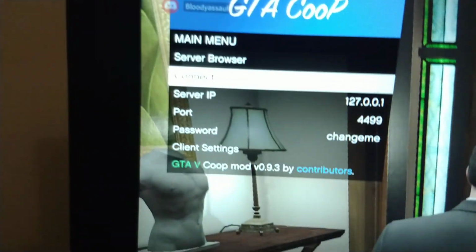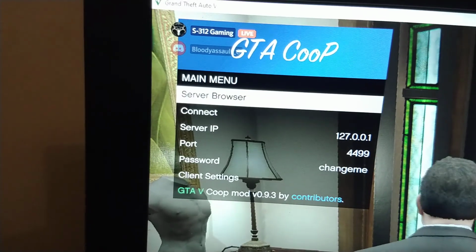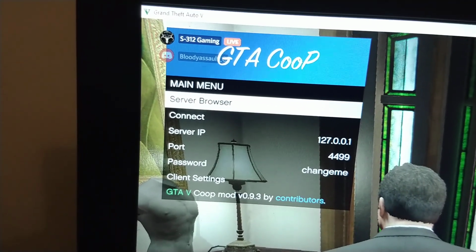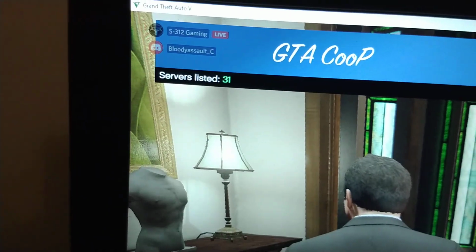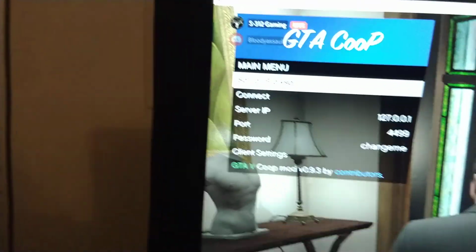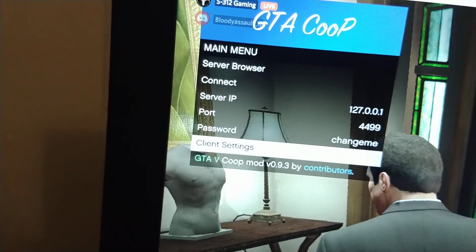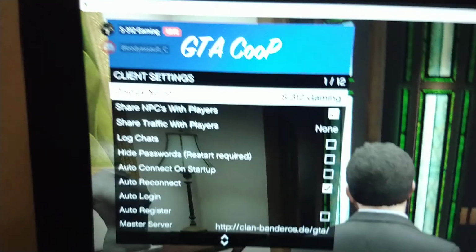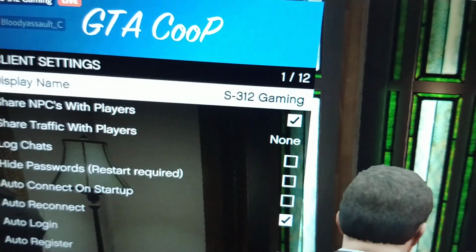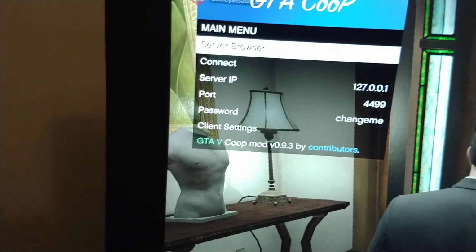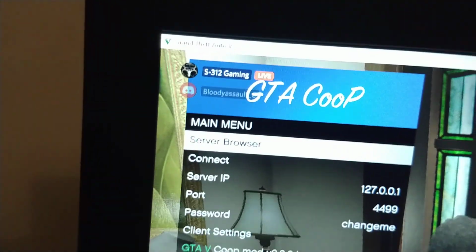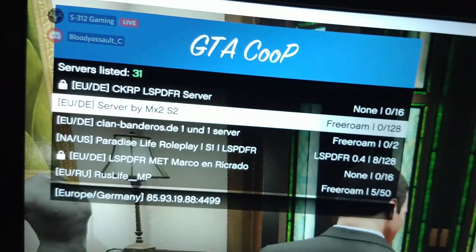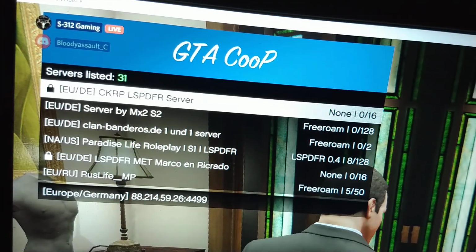Then what you're going to want to do is go down to server browser. The first step you're going to want to do is go down to your client settings. Your display name you want to change to your gamer tag. Do not use the one that's in there because it will boot you every time. So like mine, of course, is S-312Gaming. After you change it to your display name, then you're going to want to go to server browser and you can join one of these other servers here.